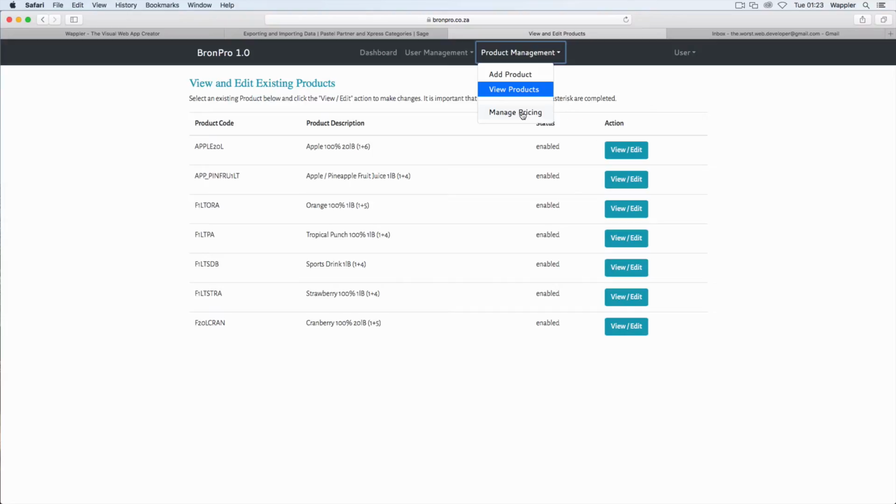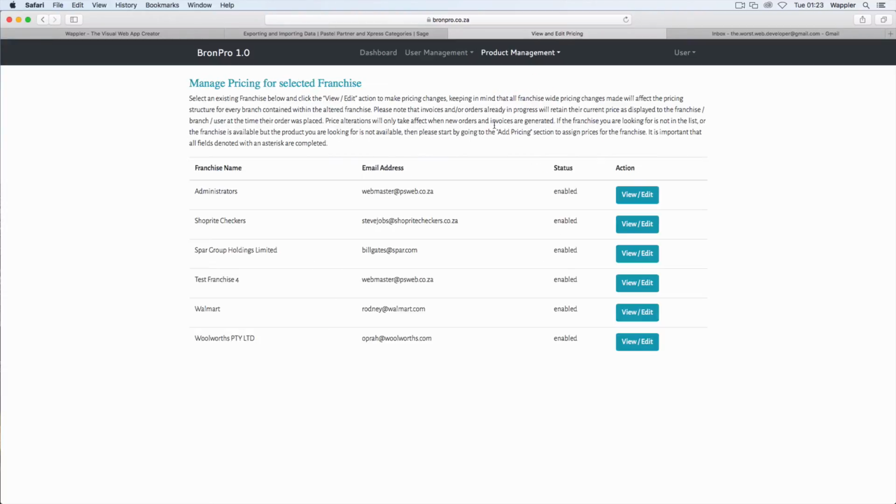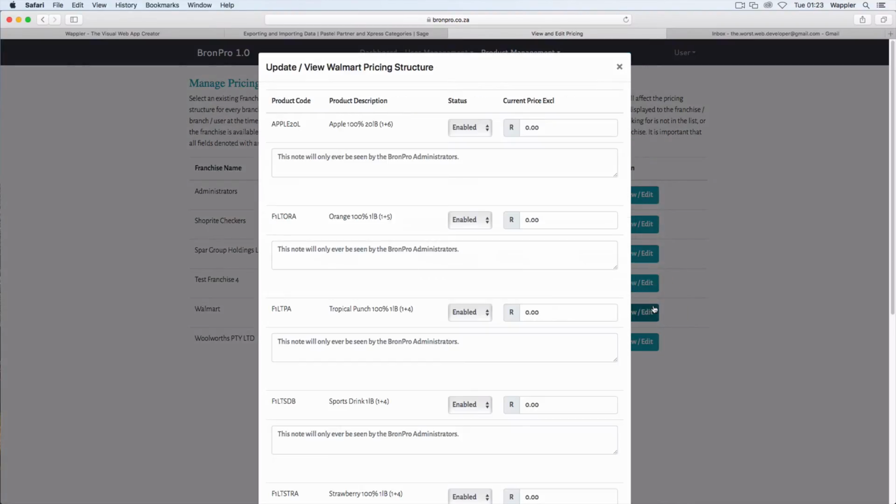Only once a product has physically been added can we then go and manage the pricing of that particular product, or of any products for that matter. And so under the pricing area, being the main administrator, obviously they're the only person that can get here. So I've just shown every single franchise. In this case, we're going to choose Walmart. We're going to say we want to view and edit that.